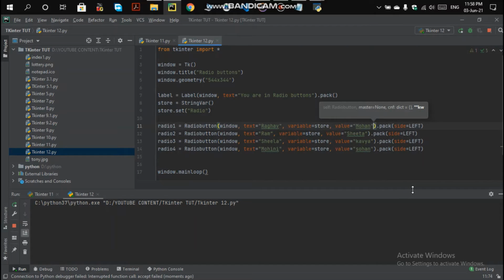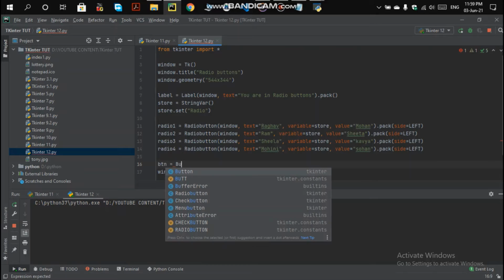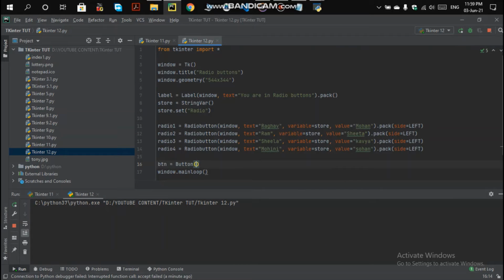I'm going to create a button here. Let me create a button first, below this. So btn is equal to button, and in the button, the base window, and the text will be click.